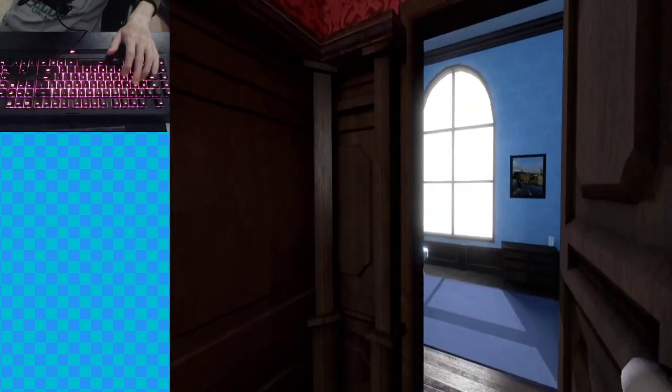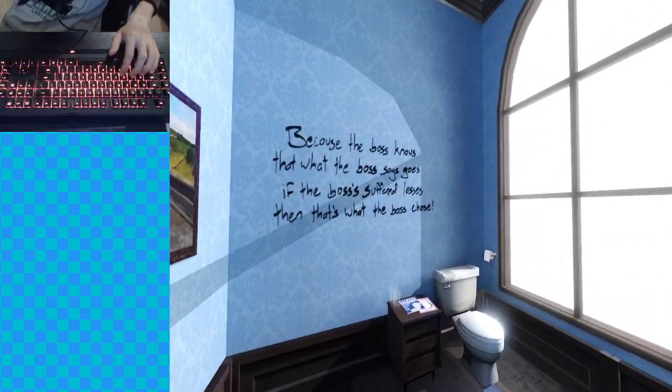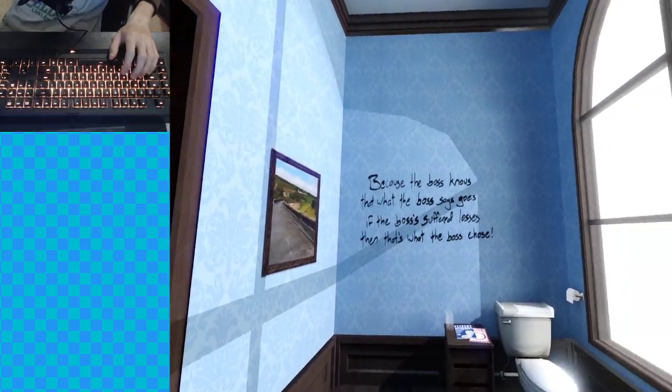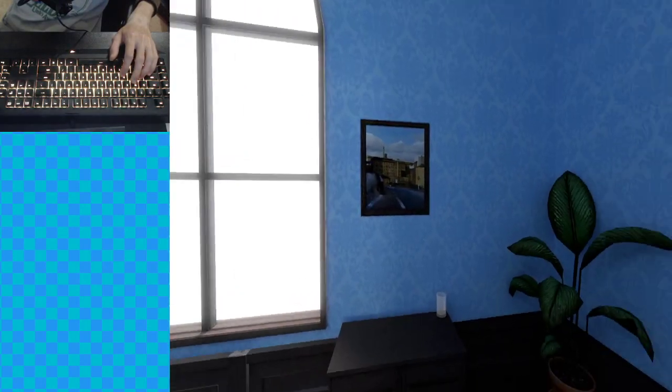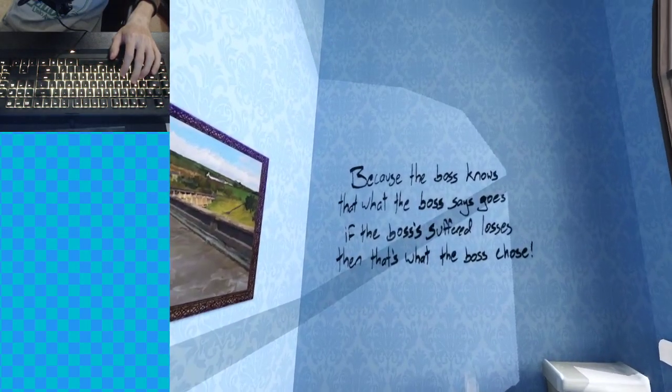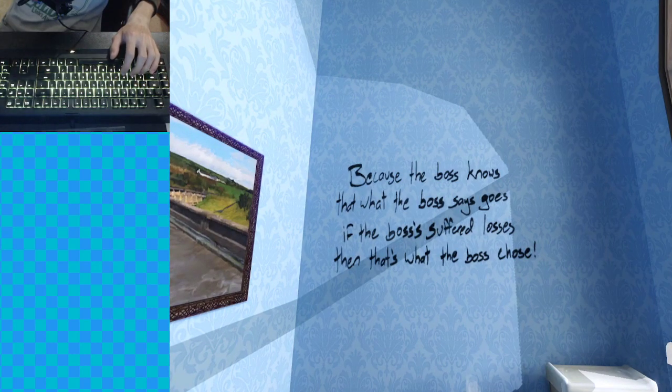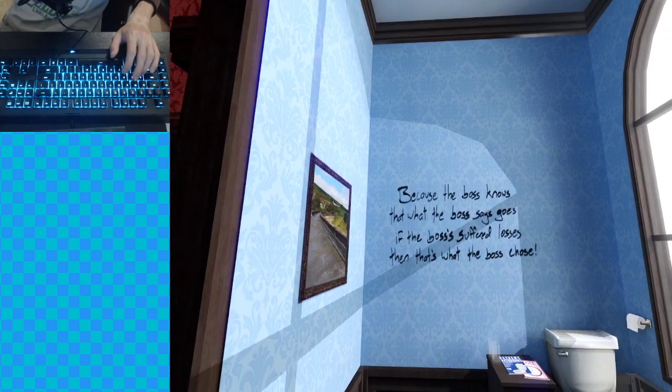Oh, something kind of new. You can actually go into the executive bathroom. You cannot do this in the 2013 version, as far as I'm aware. Because the boss knows that what the boss says goes. If the boss suffered losses, then that's what the boss chose.